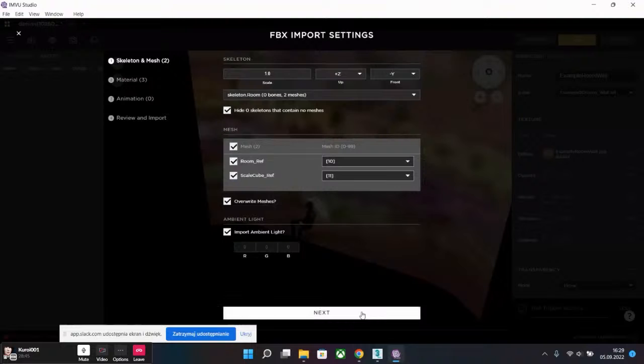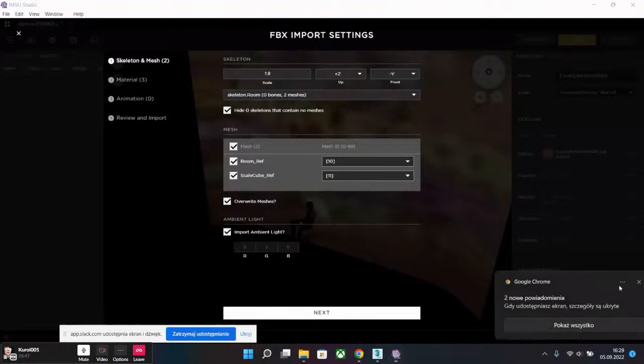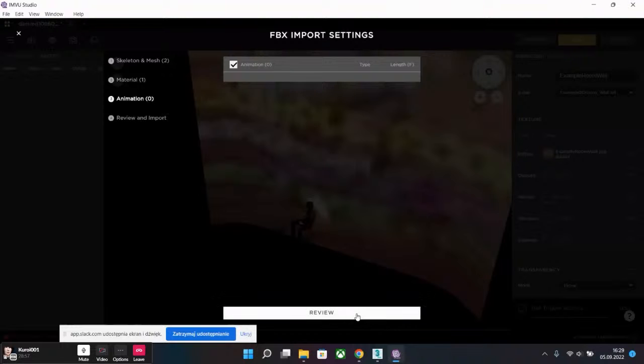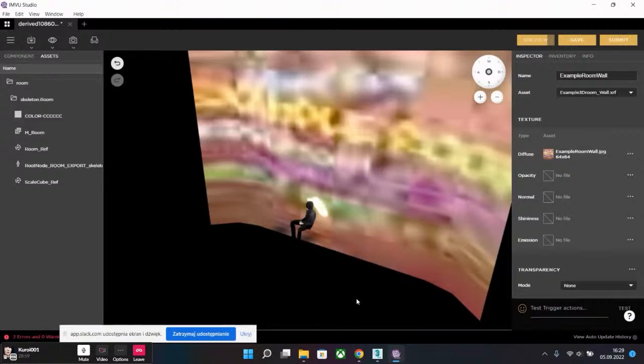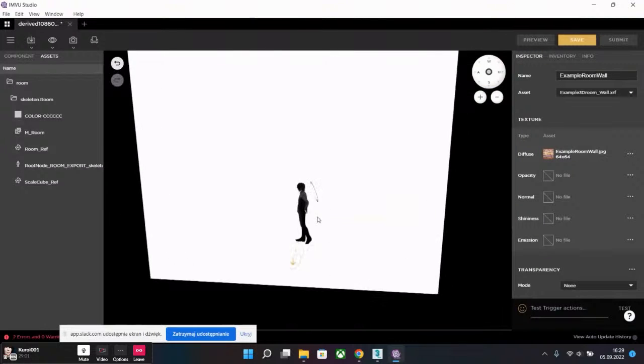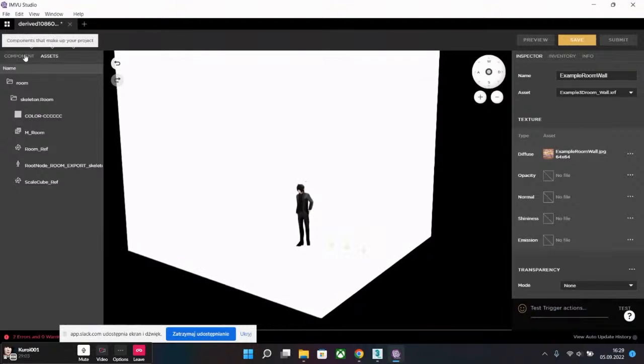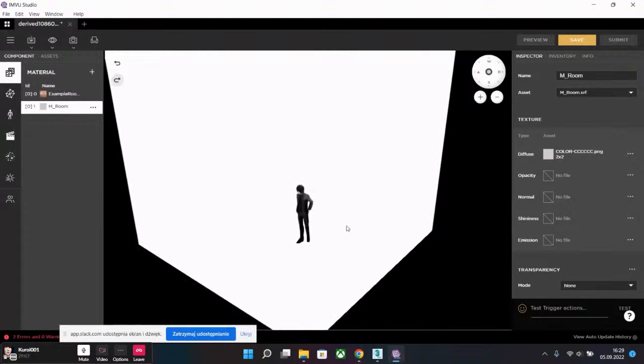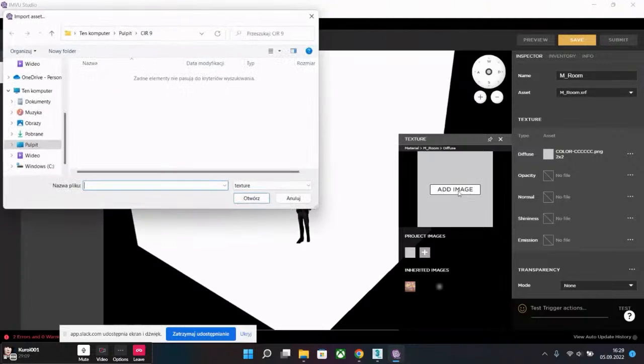Maybe I will close this window and check those materials. Maybe this one is causing the issue. It's PNG. I don't know why it would cause us an issue. Let's try without those materials. Yeah, as you can see, it worked if I just skipped those materials. I don't know why. That's very weird, right?